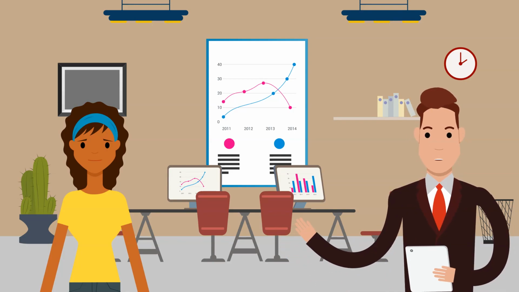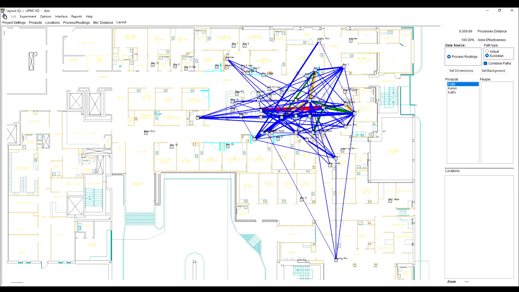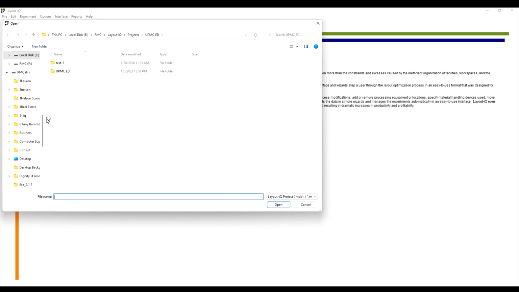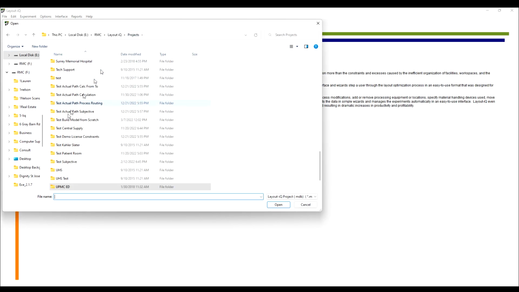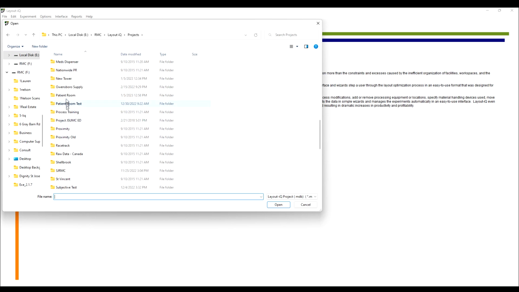For example, the opinion of an RN might be more important in the design of a patient room than the opinion of an assistant. To demonstrate, I will open a model of a patient room. The purpose of this model is to determine whether it is better to locate the head wall on the near wall or on the far wall. We are looking at the scenario with the head wall on the far wall first.